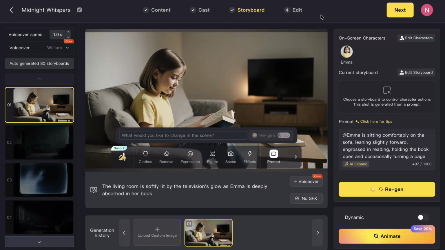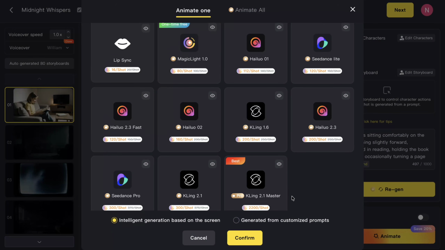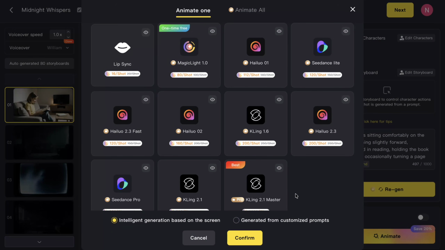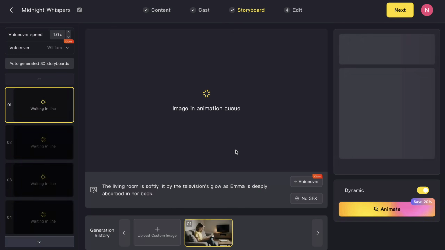Once everything is set, it's time to animate the storyboard. Below your scene, you'll find the Animate button. Here you can choose your animation model. Whether you want simple lip sync, MagicLight 1.0 animation, Halo versions, Kling versions, and more. MagicLight even gives you 2 ways to animate. You can animate based on screen intelligence or generate animations from customized prompts. For this video, I'll just let the AI intelligently animate the shots, so I'll choose Animate All and click Next.